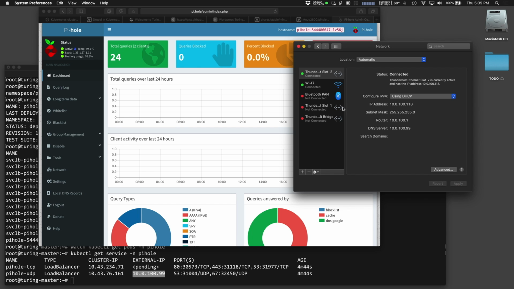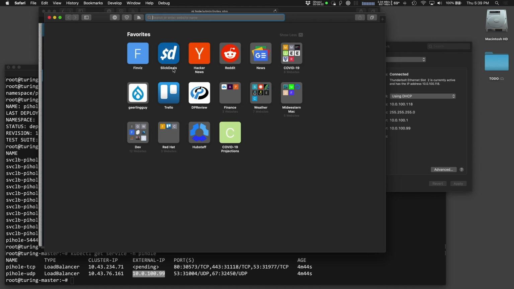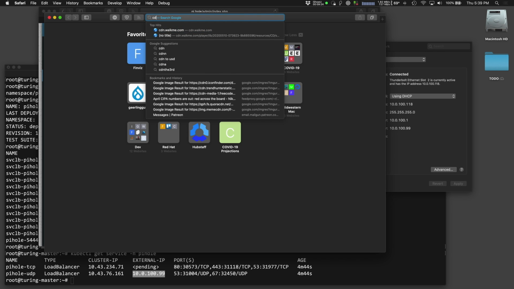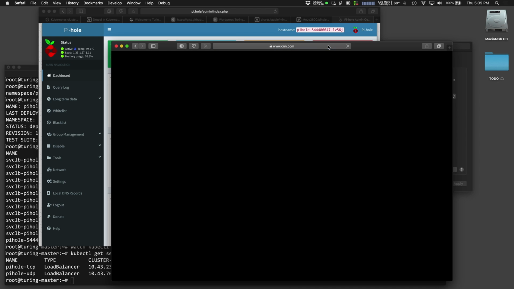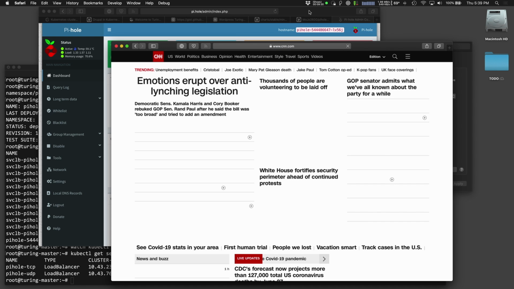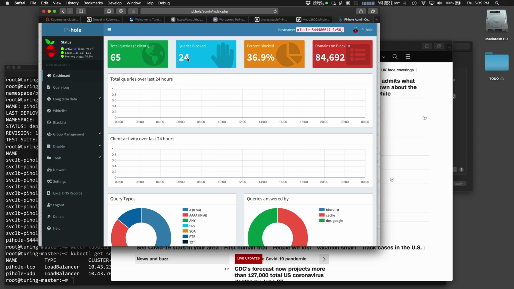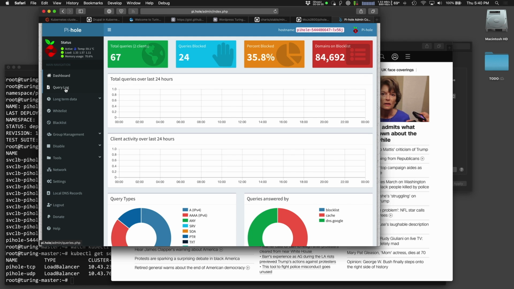And now my Mac is going to start using DNS through here, and you can see it already is getting queries. So my Mac is sending web requests now through the Pi-hole, and the Pi-hole will start blocking things that it identifies as advertisements. So if I go in my web browser to, let's say, cnn.com, then it's going to start loading the page, and there might be some things that Pi-hole starts blocking. And you can see it's blocking 24 queries, and you can go in and look at the log and see what things it's blocking.